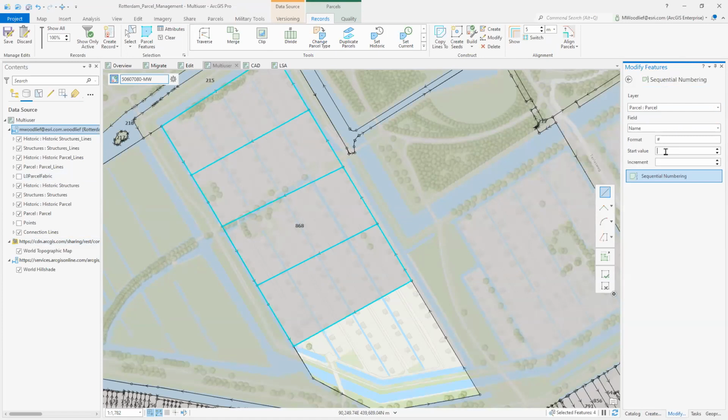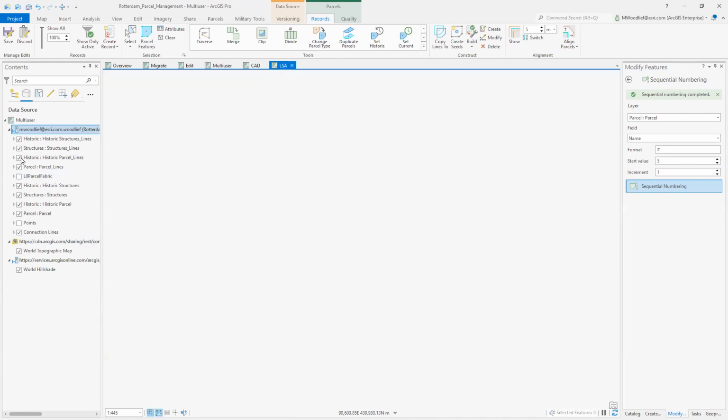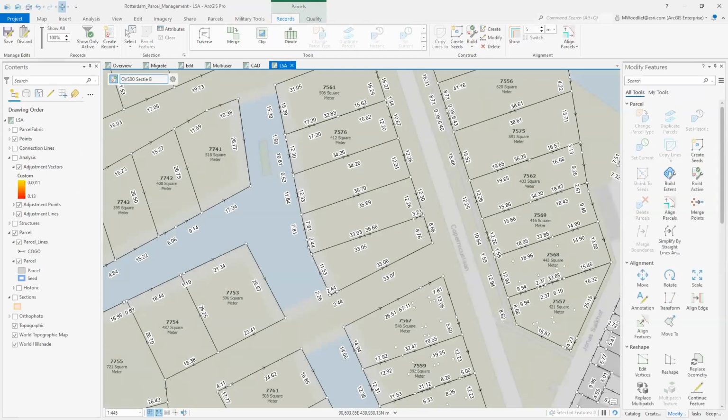So we will have a number format. We'll say, let's just start with 1 for now and increment with 1 as well and run it through these parcels here. And now we can see that these parcels have been renumbered using that simple tool. So there are 2 more workflows that I want to discuss, but actually the last thing I do want to show you in the interest of time is something called least squares adjustment.